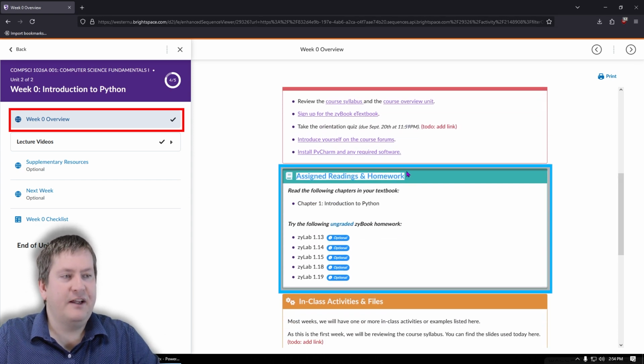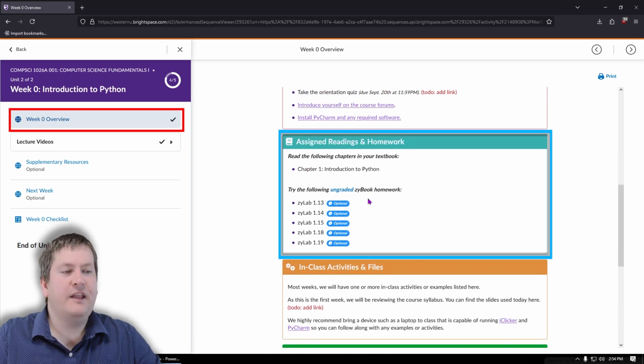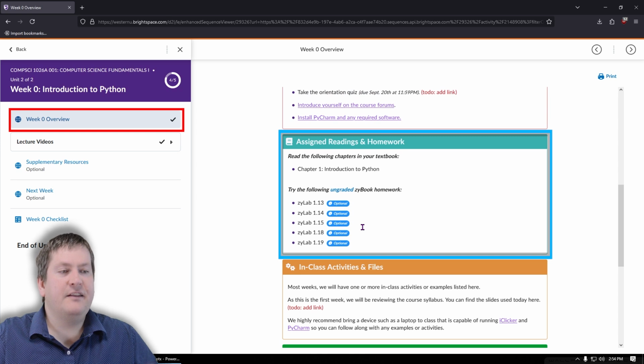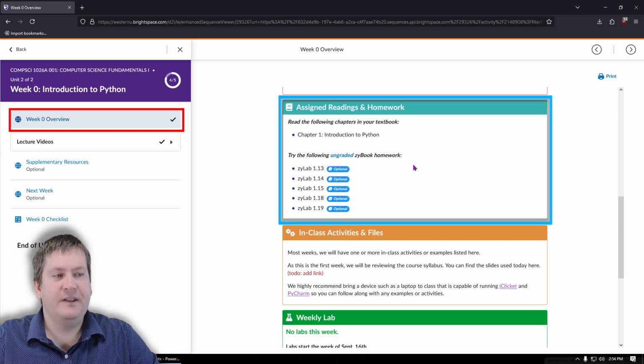Then you're going to have assigned readings and homework. Depending on what section you're in, this might be a little bit different. In this example here, they have to read chapter 1, and then they have some ungraded homework. If you're in the online section with me, that means that these labs are required and you are going to have to do them. So it'll display slightly differently.